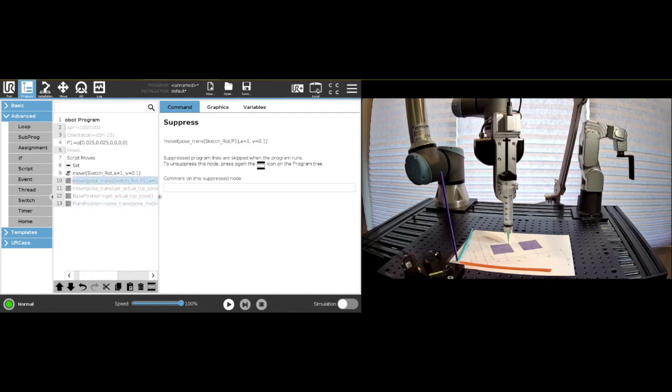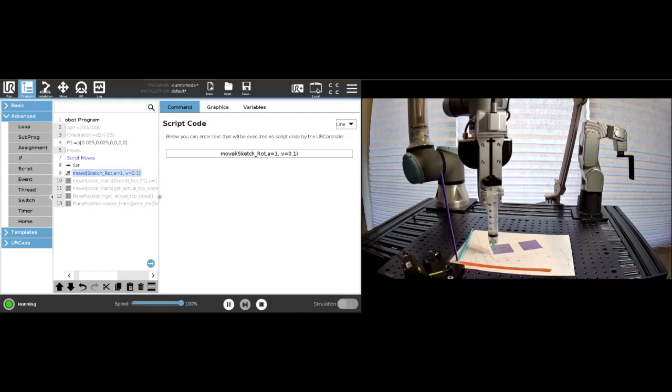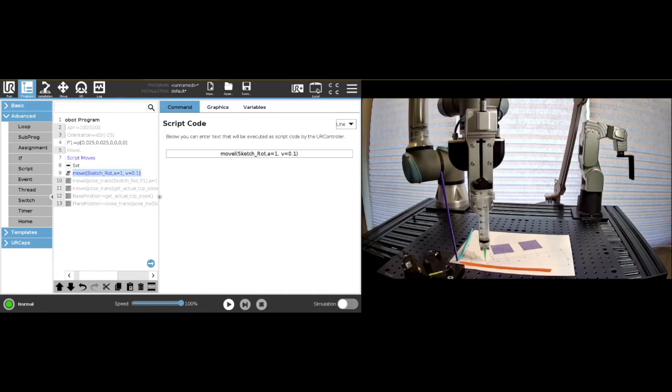Okay, so the first one, we're moving L and we're moving relative to the base. So move L, whatever pose I put here, which in this case is the sketch, is going to move relative to the base. If I do that, I will hit the origin of the plane. This is the equivalent to that first example where I showed moving relative to the base. So let's do that and show that. As a matter of fact, we are getting exactly to the origin of the plane.